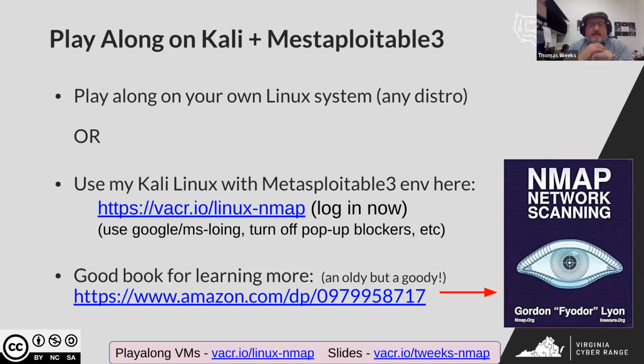Besides this little miniature Teach the Teacher course, if you want more information, the definitive guide is the Fyodor book, Nmap Network Scanning. This is by nmap.org, the people who created Nmap back in the 90s. It's a really good resource. It's kind of dated, it's 2008, but the concepts are all the same, and the tool syntax is the same. I would encourage you to check that out. It's a good classroom book and a good desktop reference.